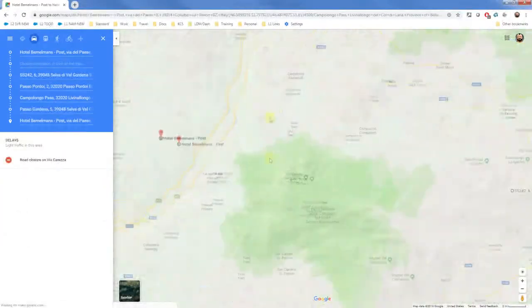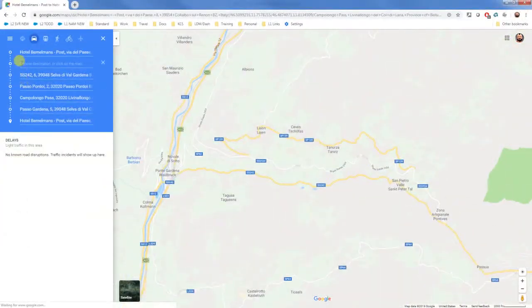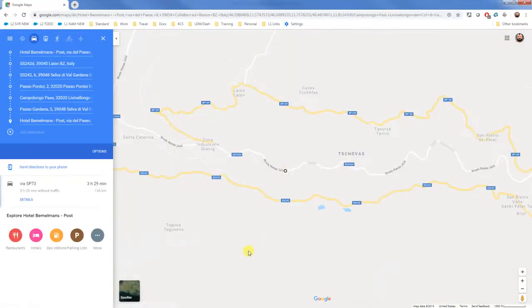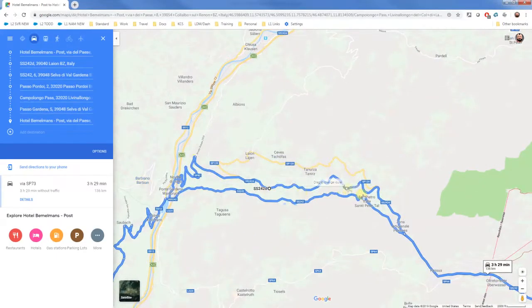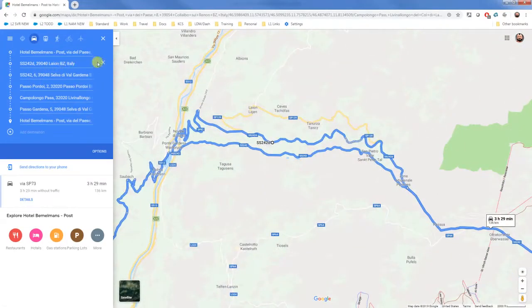So I'm going to add a new destination right after the hotel. I'm going to zoom in. I'm going to pick a spot on that road. And lo and behold, when it recalculates the route, everything looks great. The key is to make sure that Google recalculates the route the way you want it. If it doesn't, add in new destinations in between two waypoints to get it to go the right route.